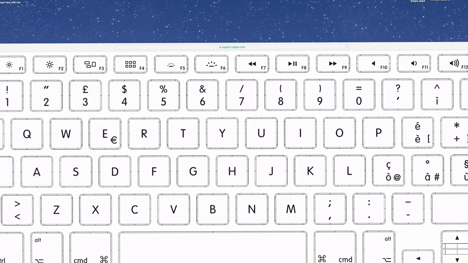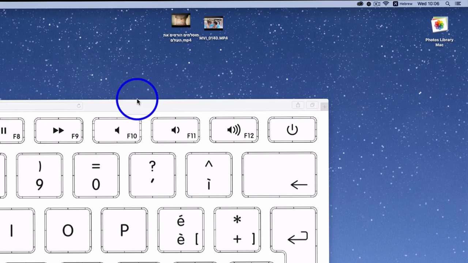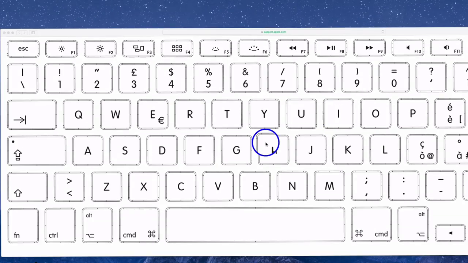Let me just click on my keyboard. You cannot see it, but I will. It's changing from Hebrew to English, Hebrew, English. But let's say I want to type capitalized letters in English. So what am I going to do?